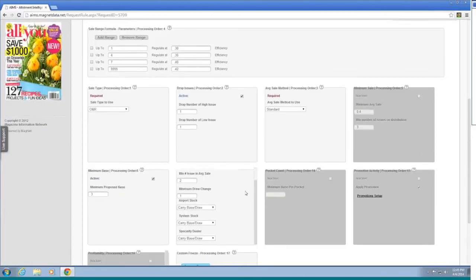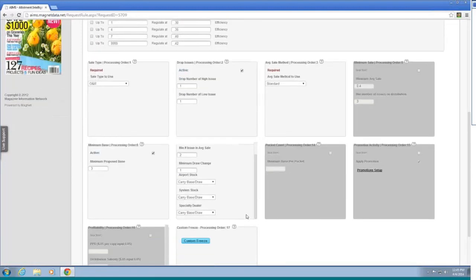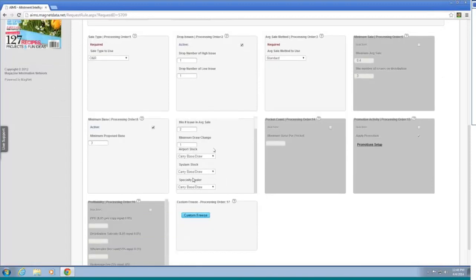So it also lets you decide how you're going to handle stock accounts and specialty dealers. So for an airport stock, you can pick it to carry base, propose 0, or actually regulate the dealer. The same with a system stock, and the same with the specialty dealers. Specialty dealers are identified by source. If you need a dealer list, I can certainly provide them, but they basically tell us which dealers are specialty dealers. And by default, we're basically carrying the base, carrying current draw if we don't have base on those dealers. You can certainly change that in your rule set here.